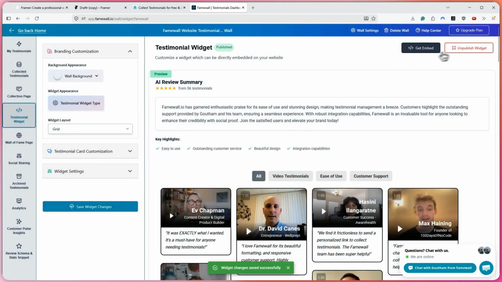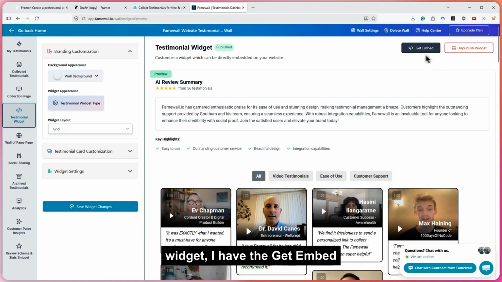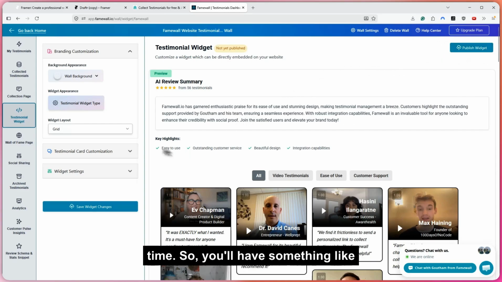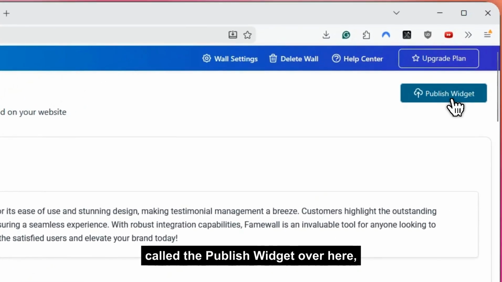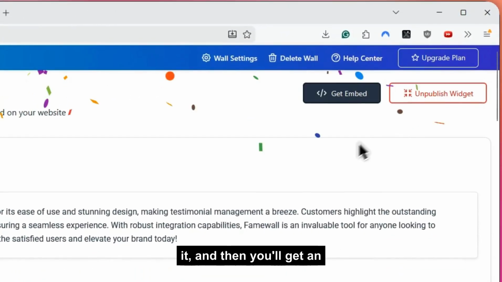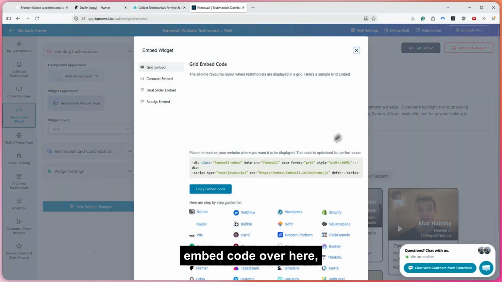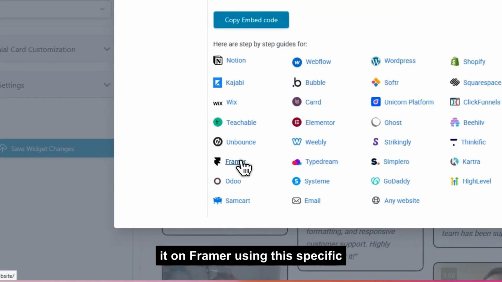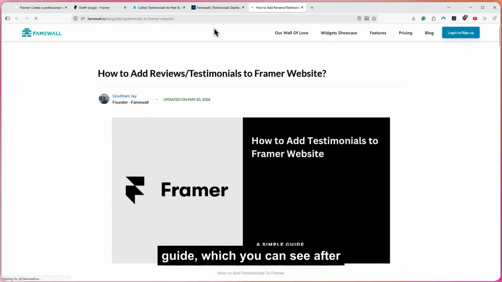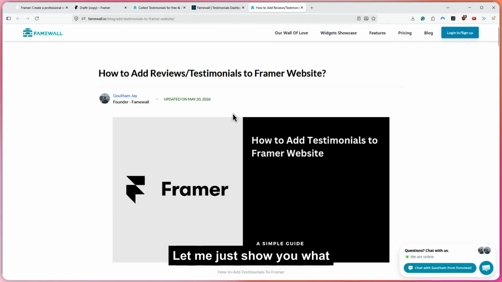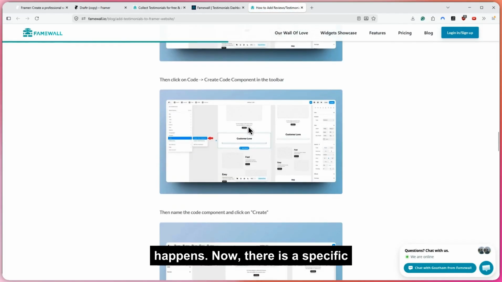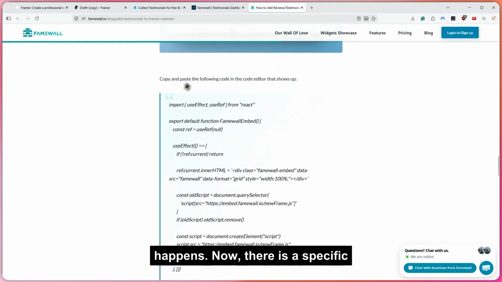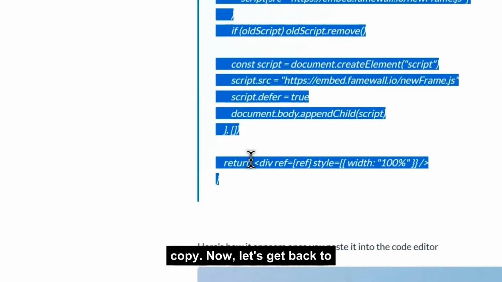Let me save changes. And since I've already published the widget, I have the get embed code. So let me just show you what it looks like when you're publishing it for the first time. So you'll have something called the publish widget over here. Just click on this and publish it. And then you'll get an embed code over here. But we are going to embed it on Framer using this specific guide, which you can see after you publish the embed code. Let me just show you what happens. Now there's a specific code over here that you can copy.